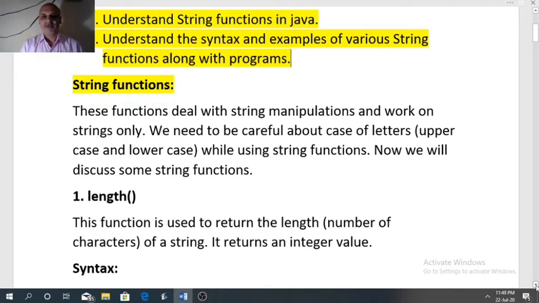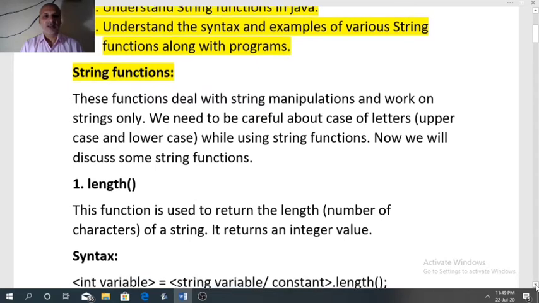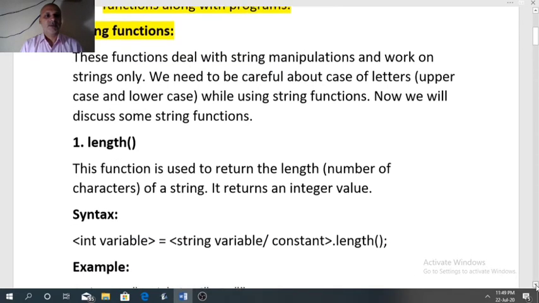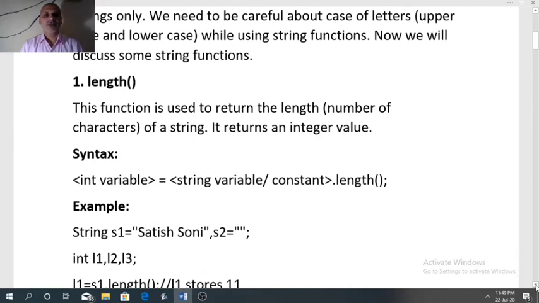So starting with the first function, length. This function is used to return the length or number of characters present in a string. Since it counts the number of characters, it returns an integer value.